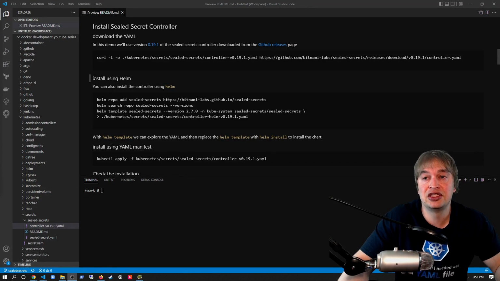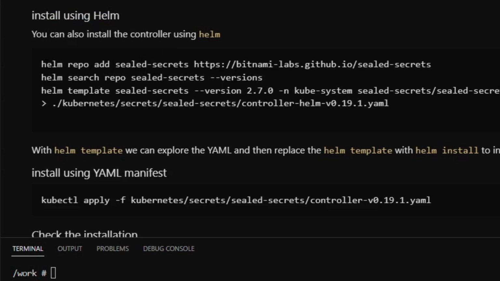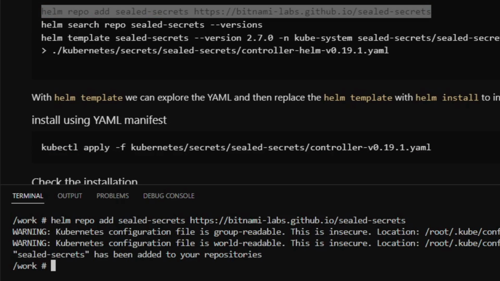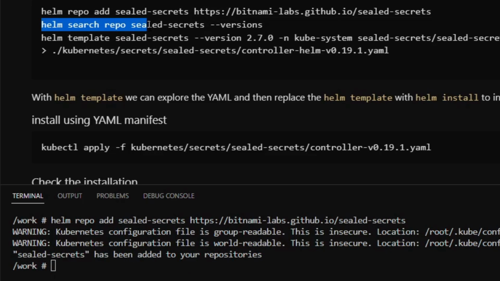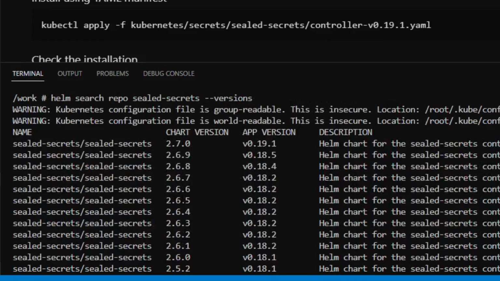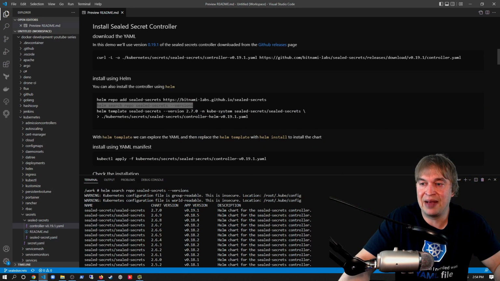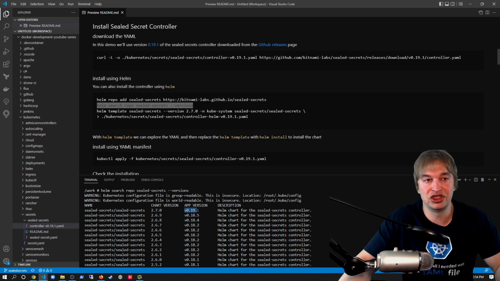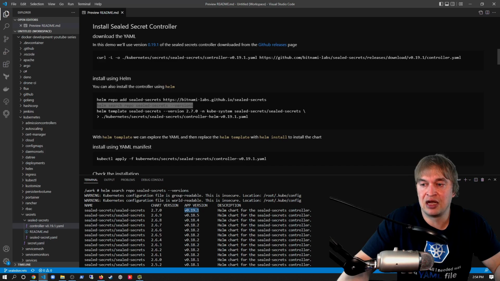The alternative way is to install it using Helm. So to do that, you can add the Helm repo by saying Helm repo add sealed secrets and the URL to that repo. Go and paste that to the terminal, and you can see we've added the repo. Then we can go ahead and do Helm search to search the latest version. If we paste that to the terminal and we scroll up, we can see the latest version is 0.19.1. This is the application version. Remember that the Helm chart version is different from the application version. So if you want to use the same version as I'm using in this demo, you'll get chart version 2.7.0.